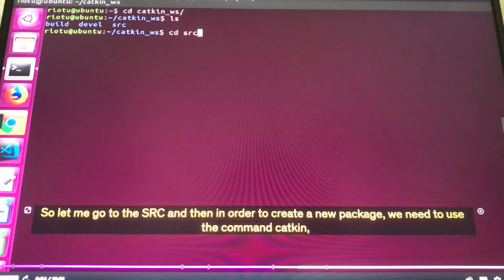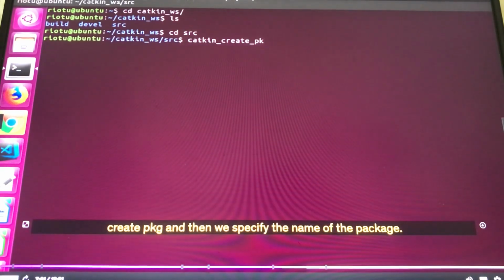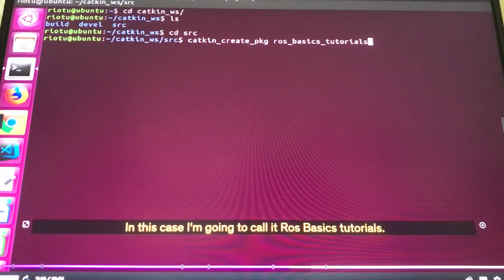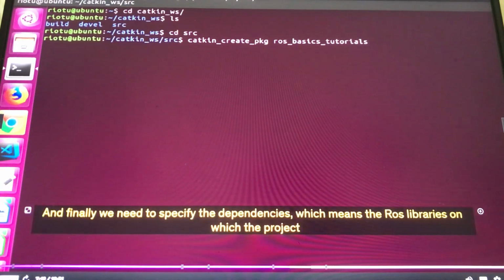So let me go to the src, and then in order to create a new package, we need to use the command catkin_create_pkg, and then we specify the name of the package. In this case, I'm going to call it ros_basics_tutorials. And finally, we need to specify the dependencies, which means the ROS libraries on which the project will depend.